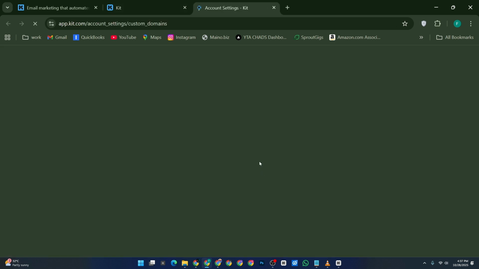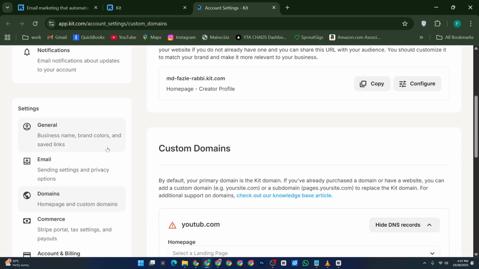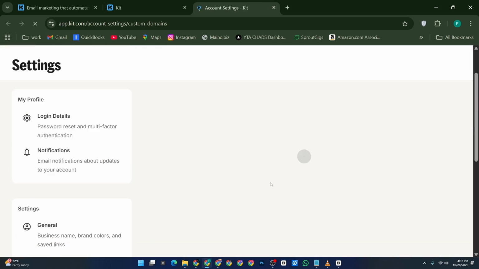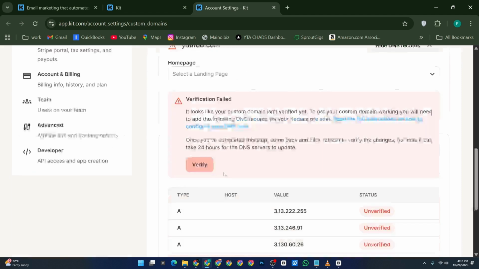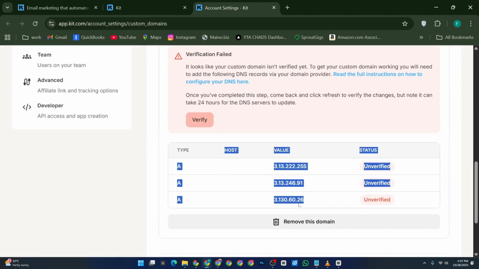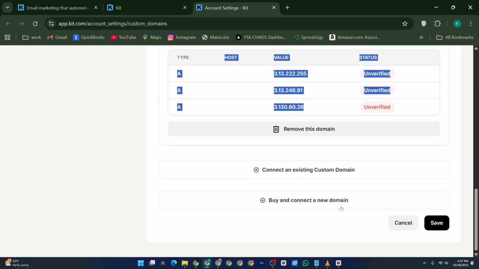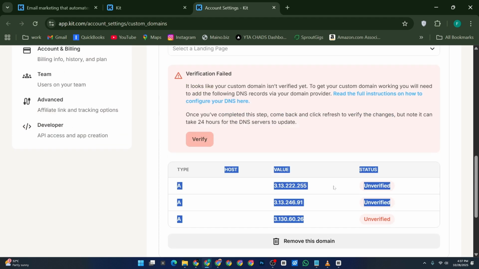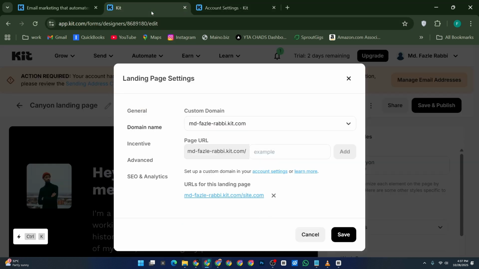Go to your domain provider's website and open the DNS settings for your domain. Add the CNAME record provided by ConvertKit. Usually, the host will be something like www, and the value will point to your username.ck.page. Once the record is added, return to ConvertKit and click Verify Domain.